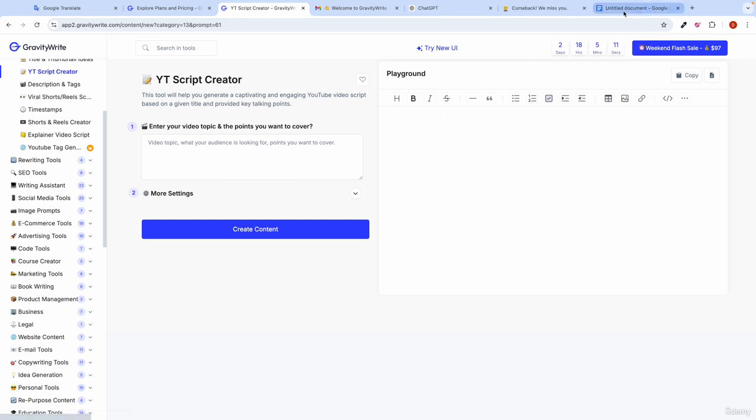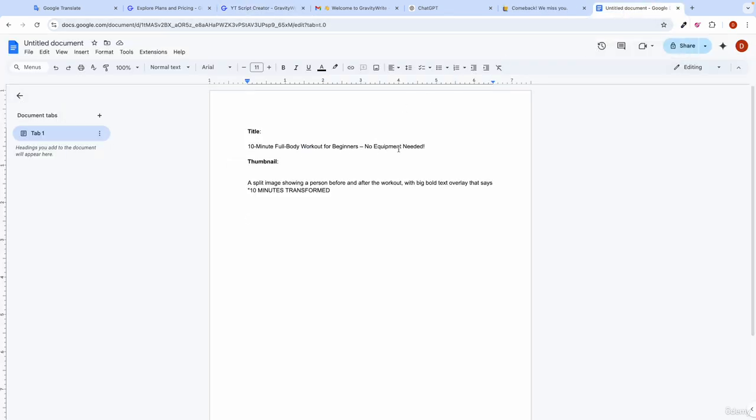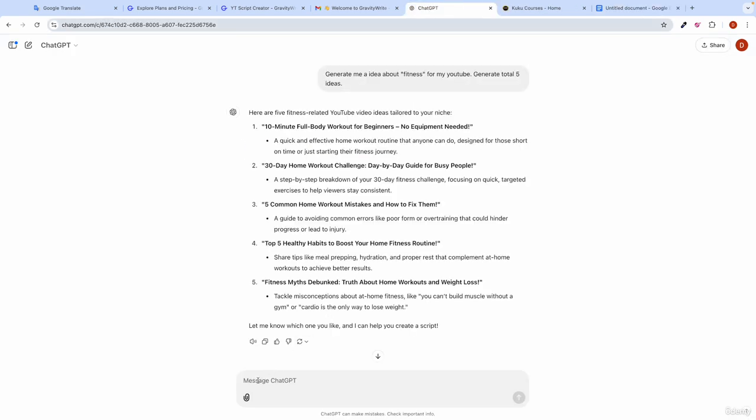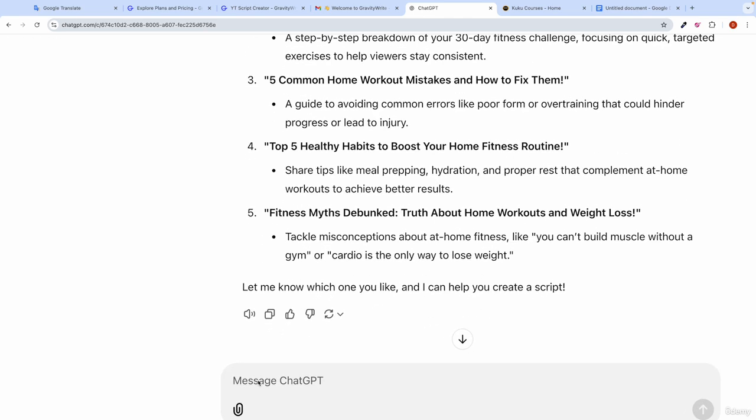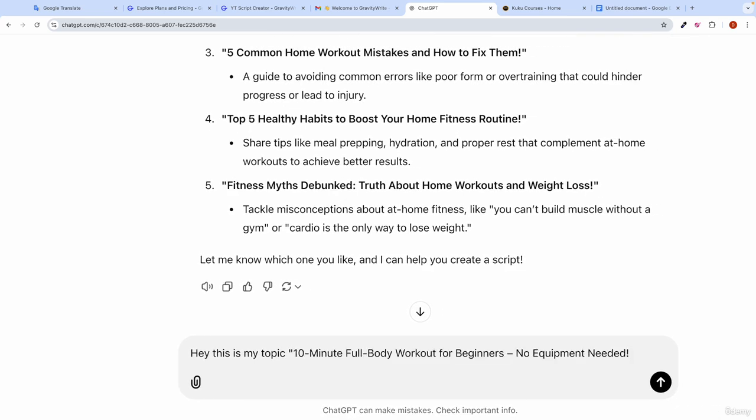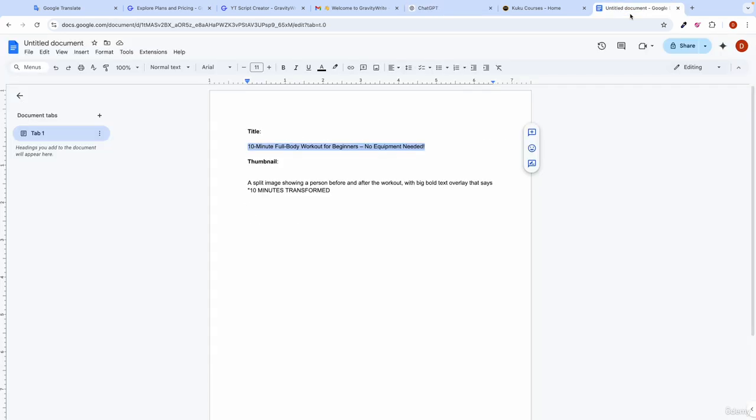So here what we can do is use ChatGPT. I can just copy this one, go to ChatGPT, and tell ChatGPT, hey, this is my topic. You can put in whatever topics you have. So you have to copy the top title which you have chosen.